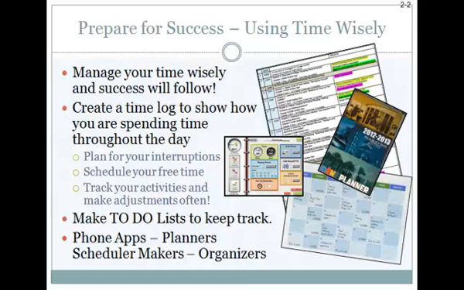You got it. You got to prepare for success using your time wisely. So how do you do that? You manage your time. Obviously, you manage it. You got to create a time log. You got to show yourself how much time you're spending throughout the day. And then you plan for things. You plan for interruptions. You schedule free time. You track your activities to find out how much time they take, how much adjustments you must make to fit in going out for pizza.